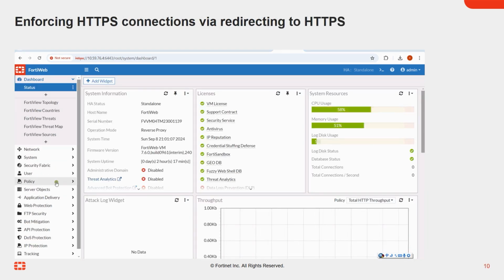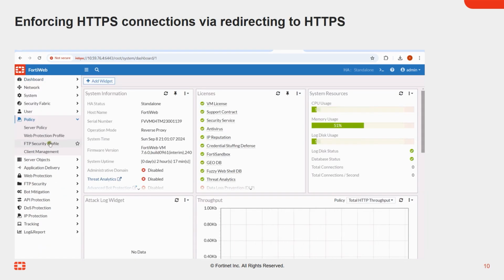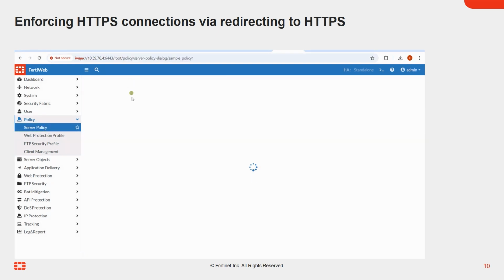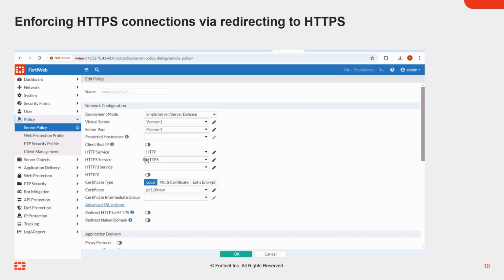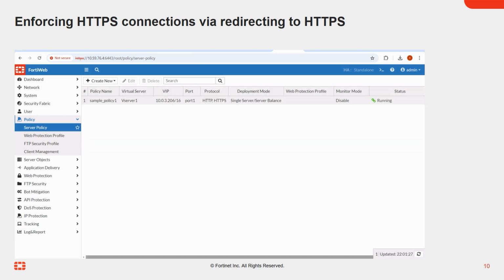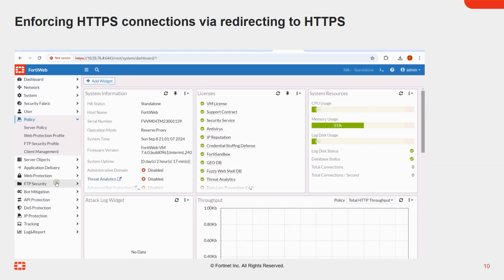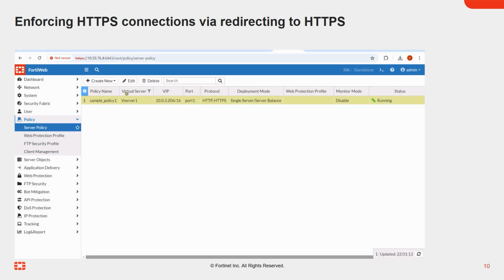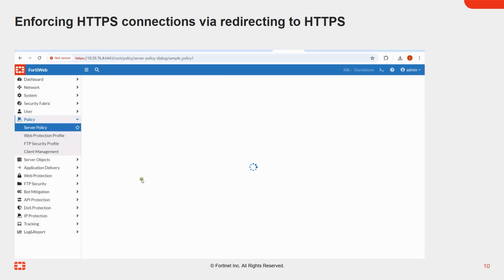Now, let's enforce HTTPS connections by redirecting HTTP to HTTPS. First, navigate to Server Policy and select the policy you want to edit. Once you're in the policy settings, scroll down to locate the Redirect HTTP to HTTPS option and enable it. Once that's done, click OK to save the changes. This will ensure all HTTP traffic is redirected to HTTPS.